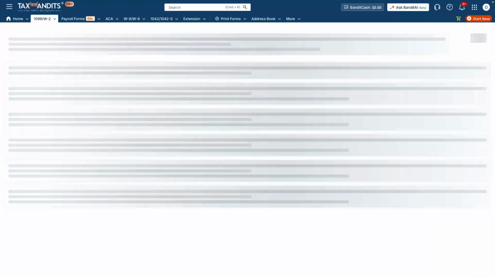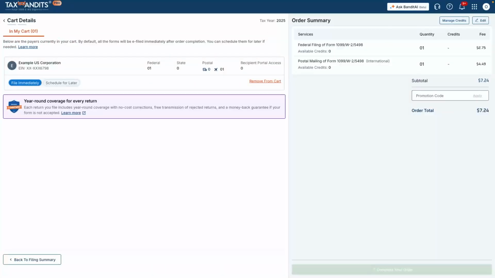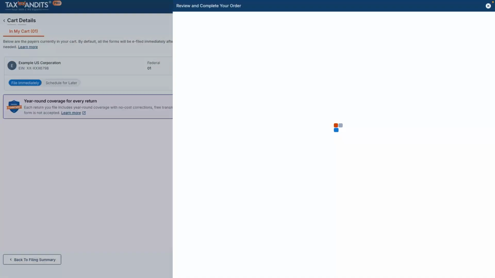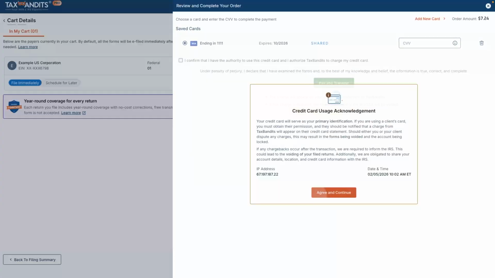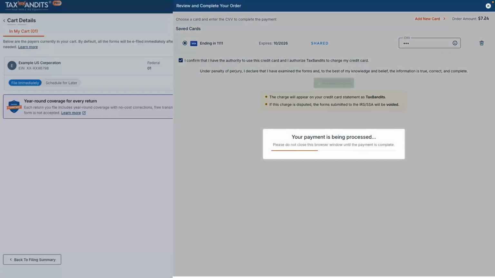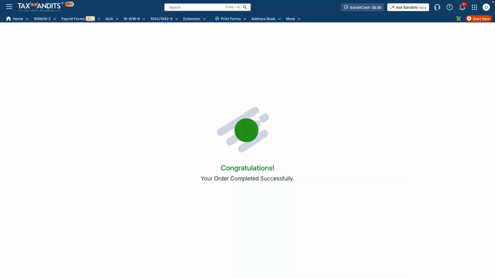Once reviewed, add the forms to your cart. To complete your order, acknowledge the credit card usage authorization and select Pay and Transmit to submit payment and transmit the filing. Upon successful processing, your forms will be transmitted to the IRS as submitted.